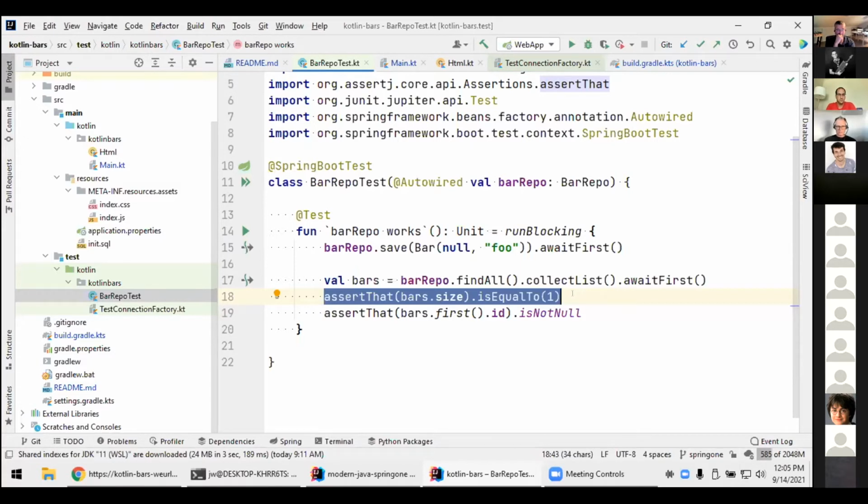We can also do this with just monos by chaining monos and doing mono transformations and stuff. But in this case, I'm in Kotlin. I like to use the coroutines, so I converted the monos to the coroutines. Okay, so then we can run our assertions.